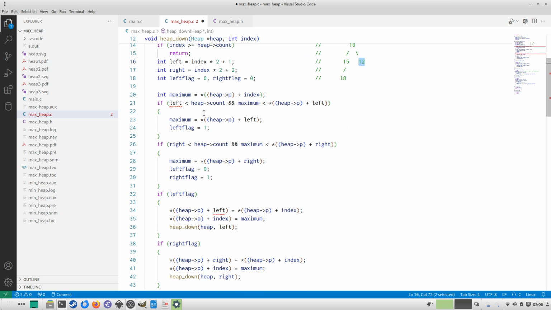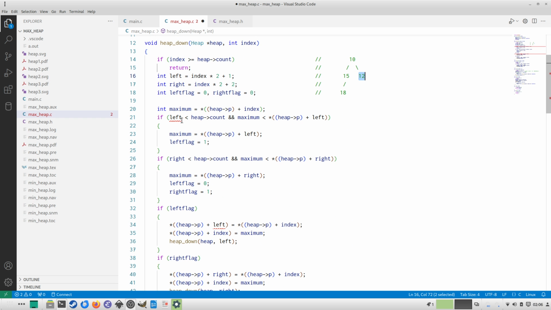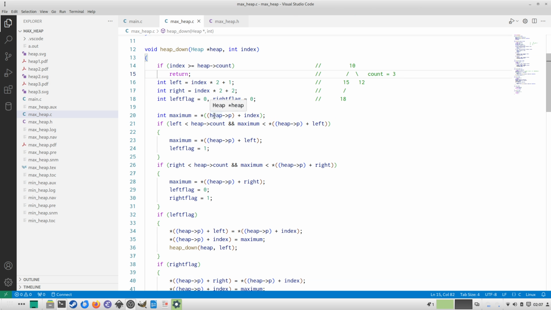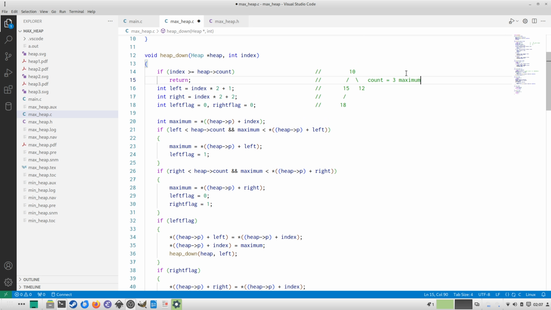So now we look at whether left is less than or equal to heap count or not. Our heap count, let's write it on this line to avoid the syntax error, count is equal to 3. Count was 3. So for maximum it took heap p plus index, which was 0, so maximum is 10.